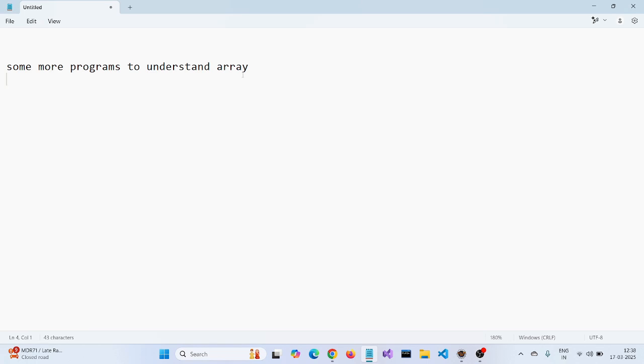Hi everyone. Okay, last time we did a basic example to understand array and a simple program to understand the architecture of array. Now we'll do some more examples based on the array. What we'll do is find the sum of array elements and find the maximum value in the array. So we'll be doing these two. Sum of array elements and then find the maximum value in the array.